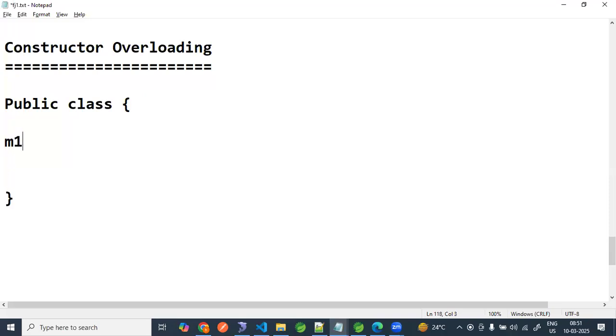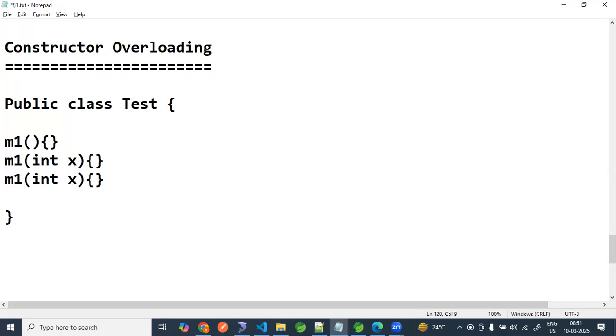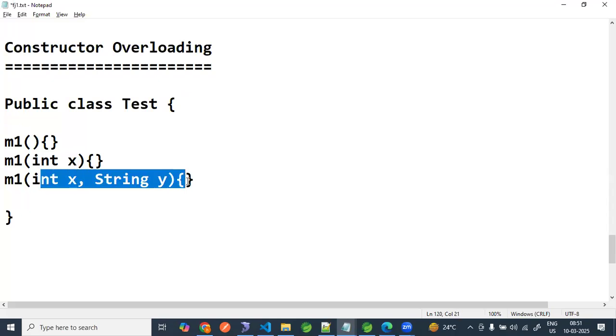There is one method, m1, then m1 with one more parameter, int x, right? This is the method name. This is public class Test. So these are method overloading. Copy this, paste here, int x, comma, String y. These are called method overloading. Same method name, but different parameters.